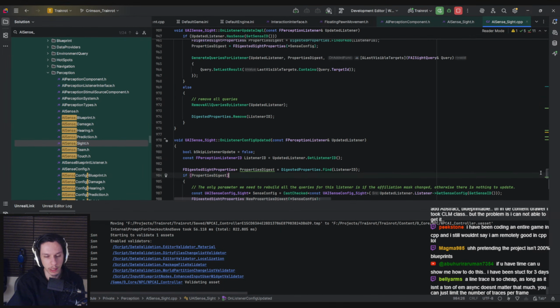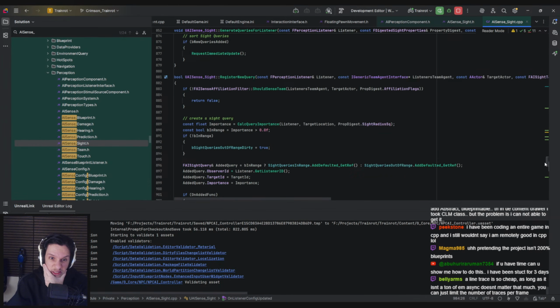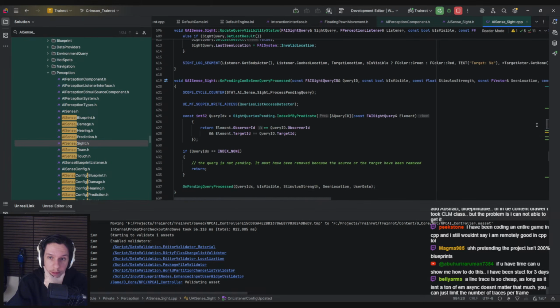Limit the number of traces per frame. Yeah, I'm not too worried about the trace part, honestly. Honestly, I'm not even worried about anything. I'm not worried about any of it at all, actually. I could probably just code this myself.